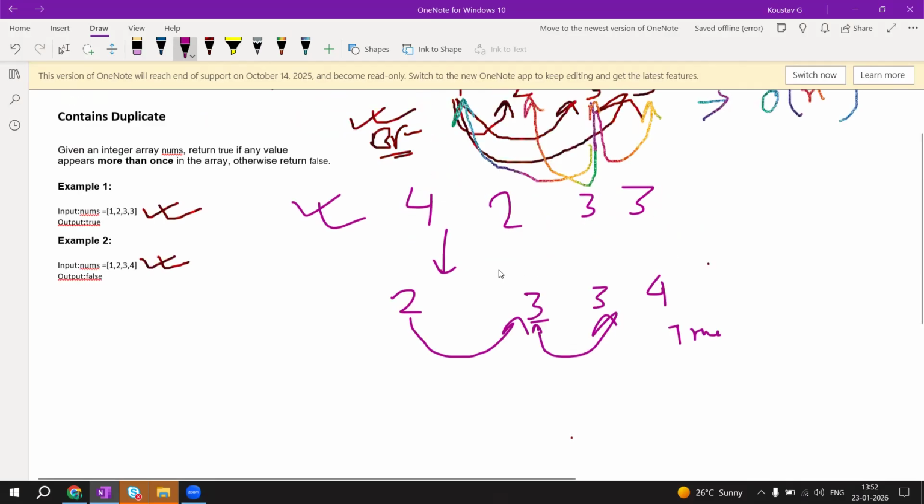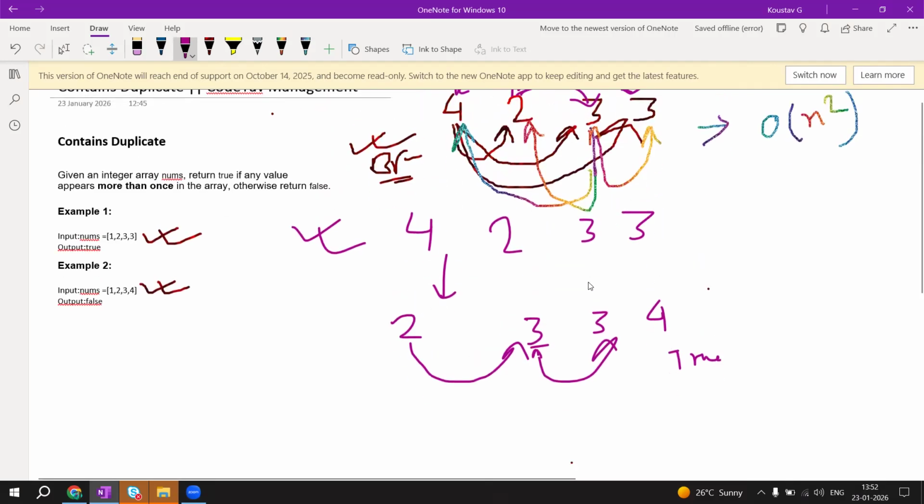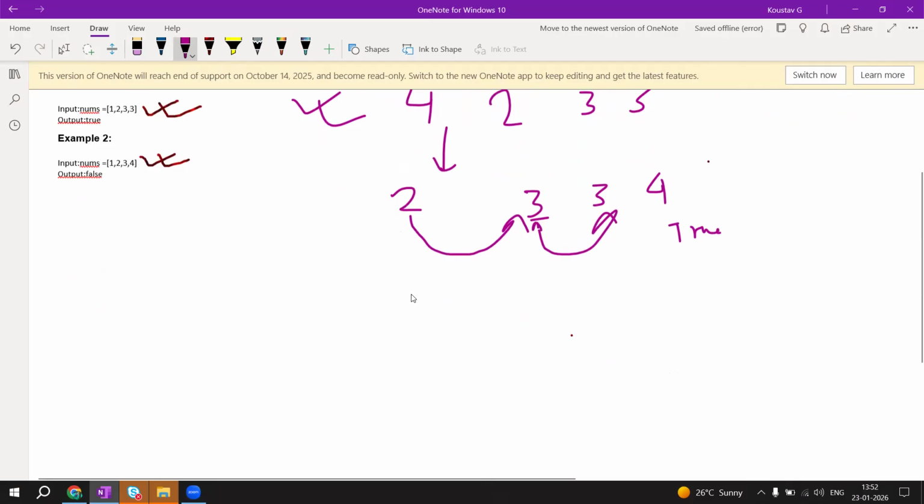Okay, so what is the time complexity of it? Here sorting takes order of n log n, and as n number of iterations are required for these elements, so overall order of n log n, right?